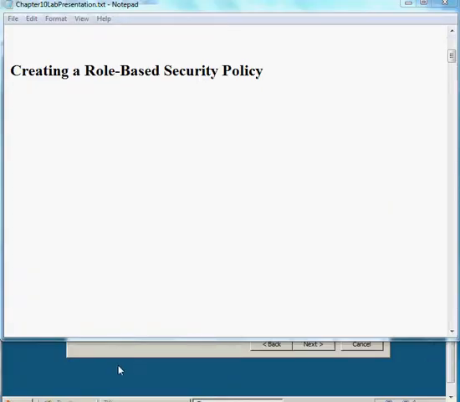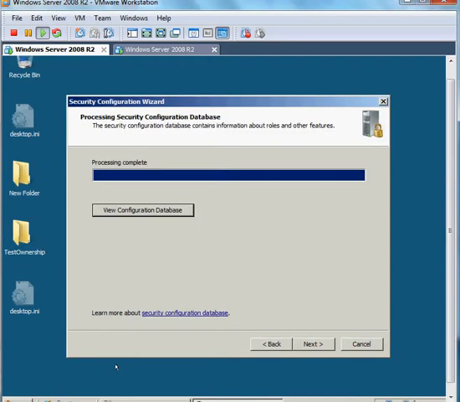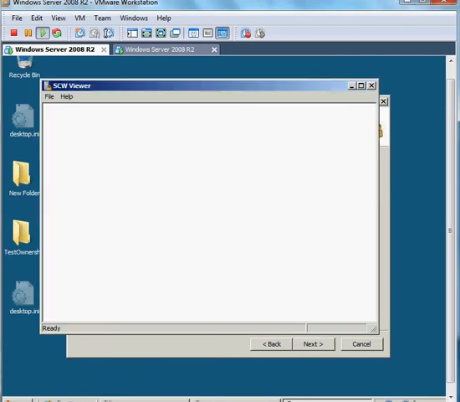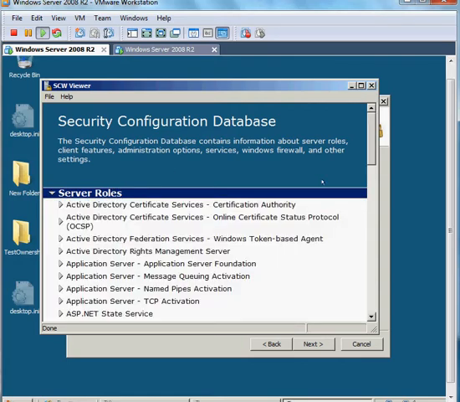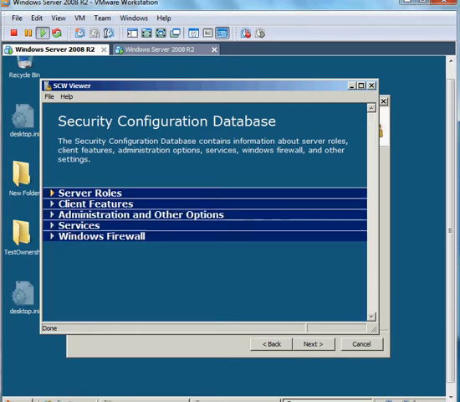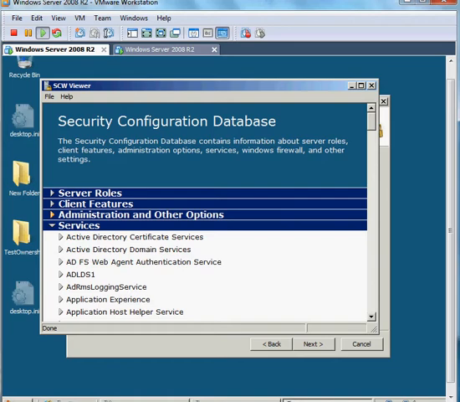Creating a role-based security policy. On the domain controller, we open the security configuration wizard and we can view the configuration database. And we can see all the configuration settings of this server. We can look at a few if we want to. Those are the roles, services, and so forth.